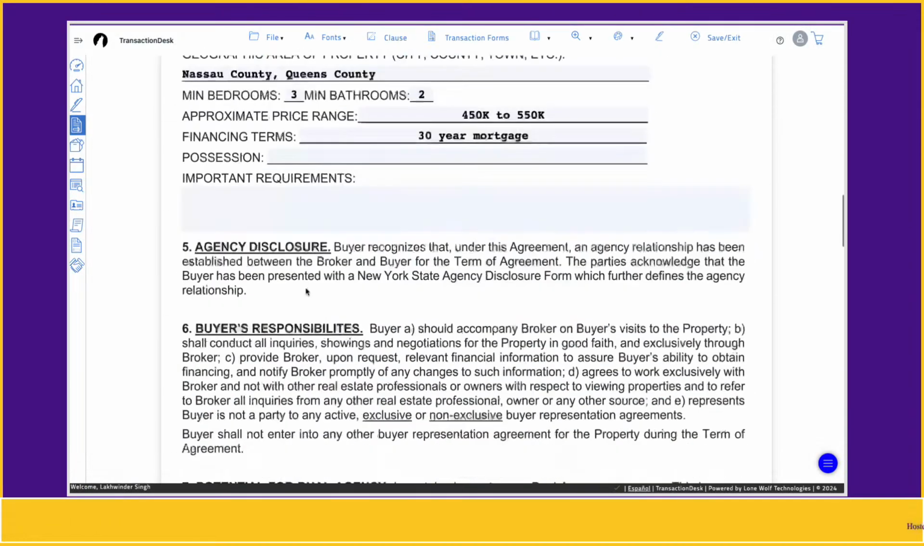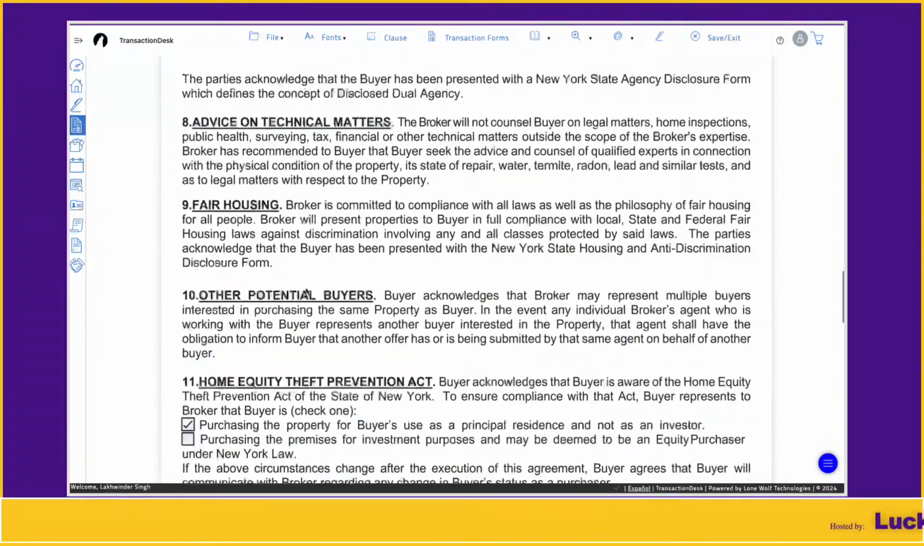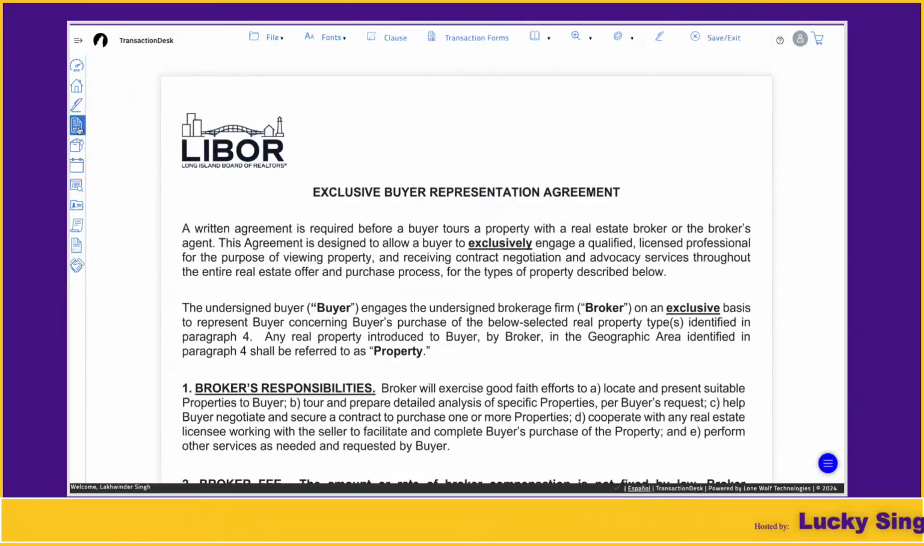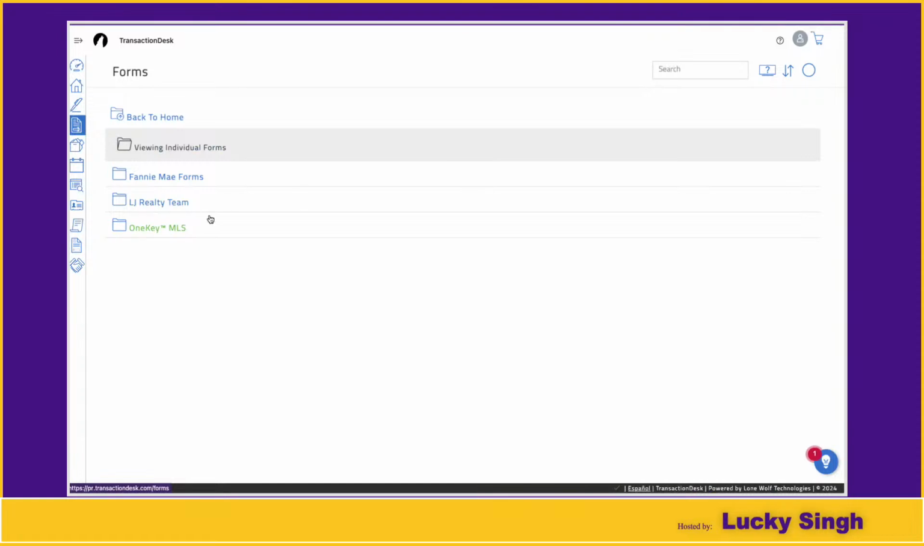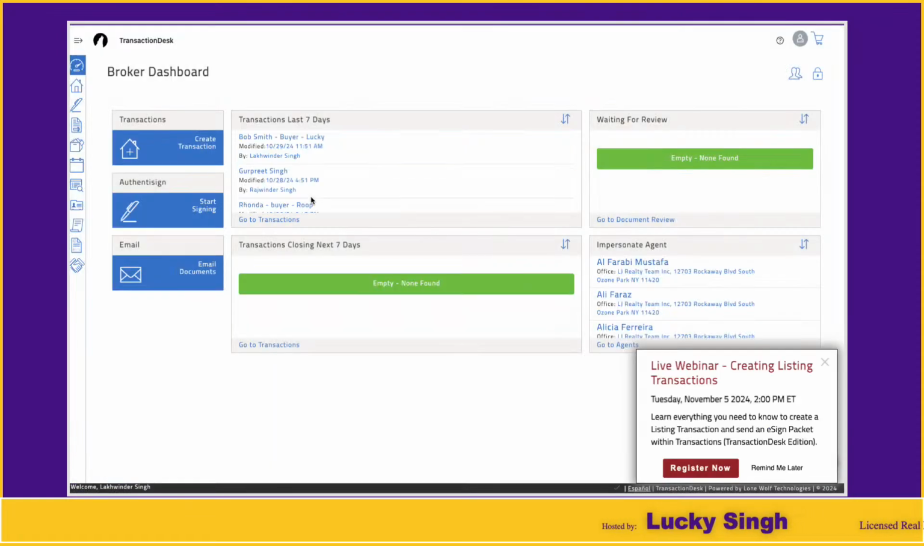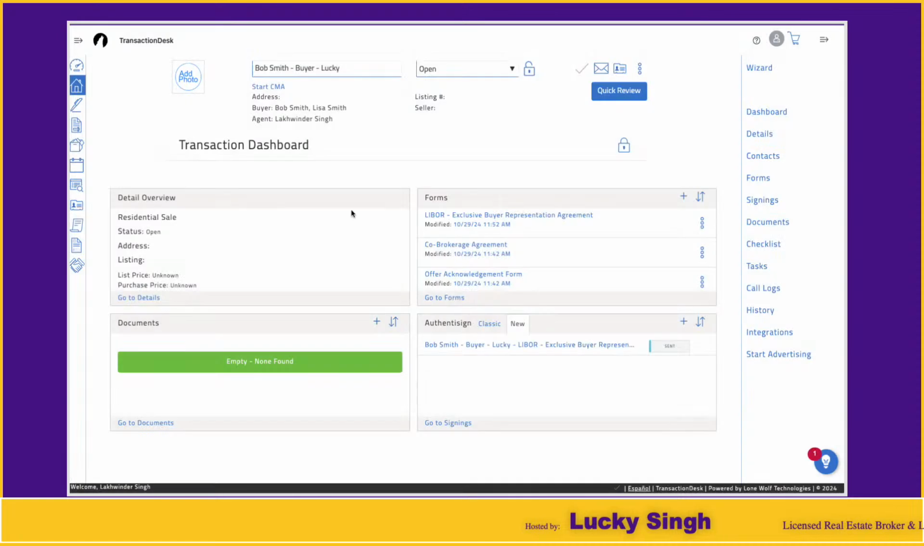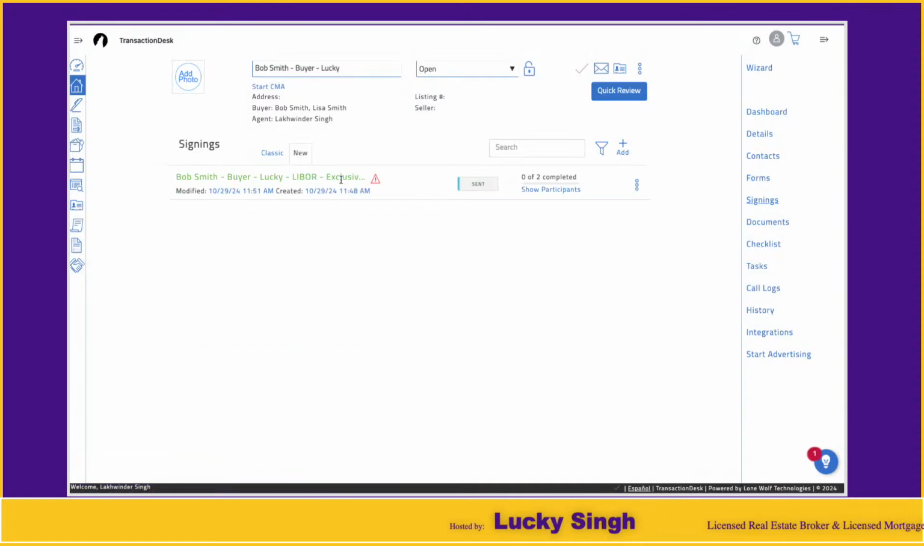Okay, everything's still there. So if I go back to the forms here, if I go back to the transaction, and if I go to signing, I still see the status here. I used the invalid email, that's why you're seeing this tag here, but otherwise you will see it normal. It says sent, and it will say completed once it's done.